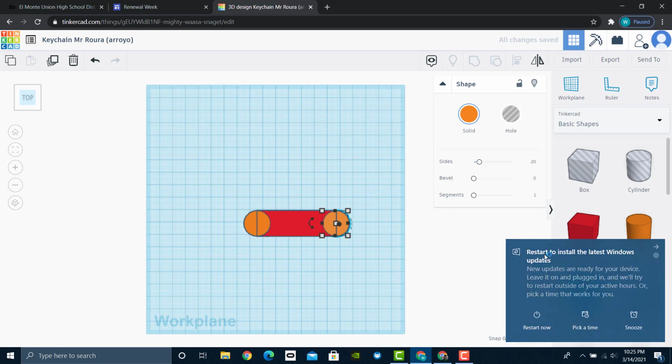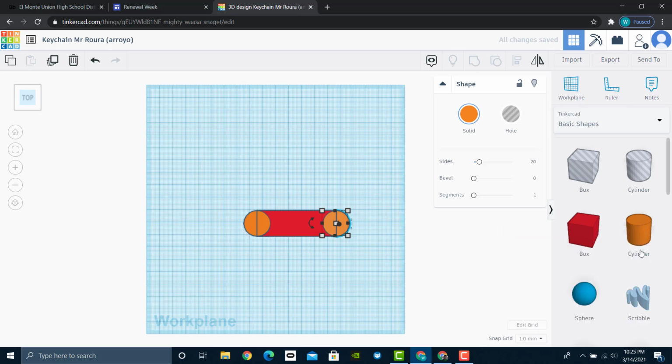And I have it on perfectly. Oh, forgive my updates. And I have a nice little shape that I like.